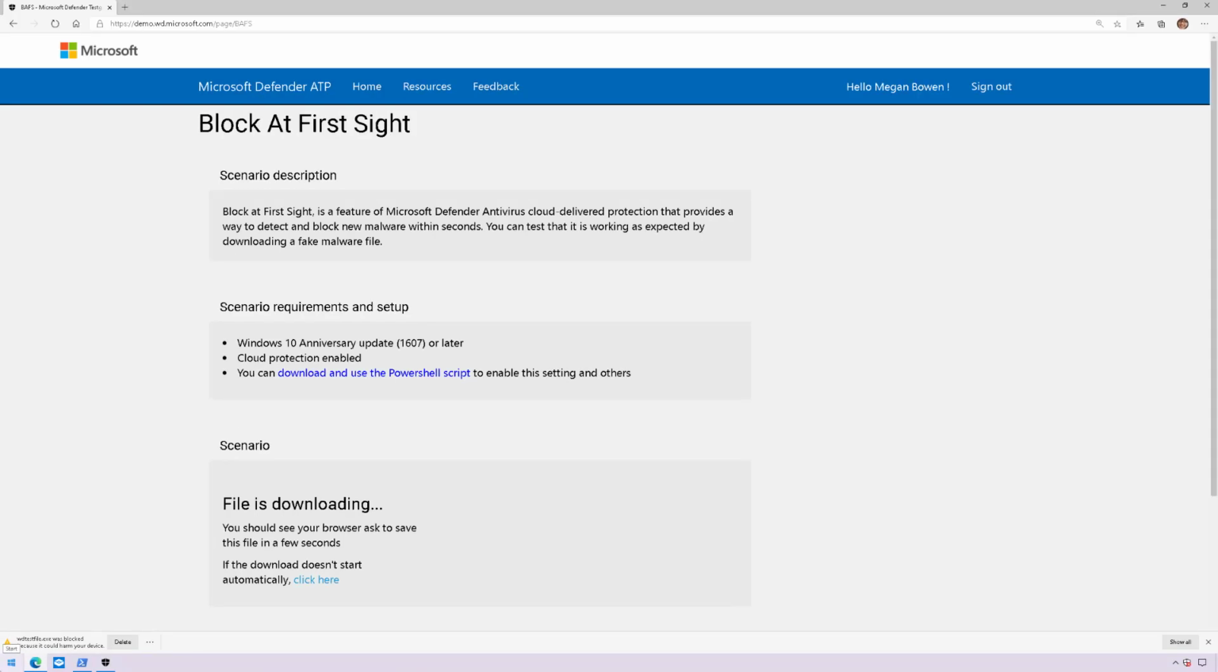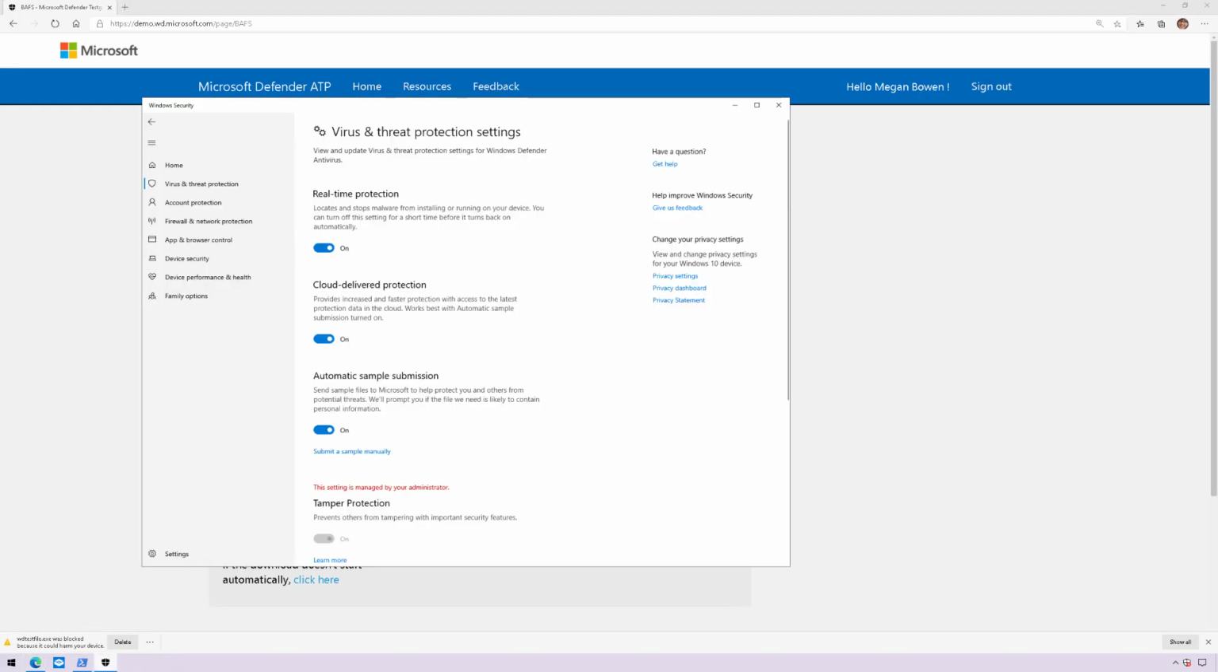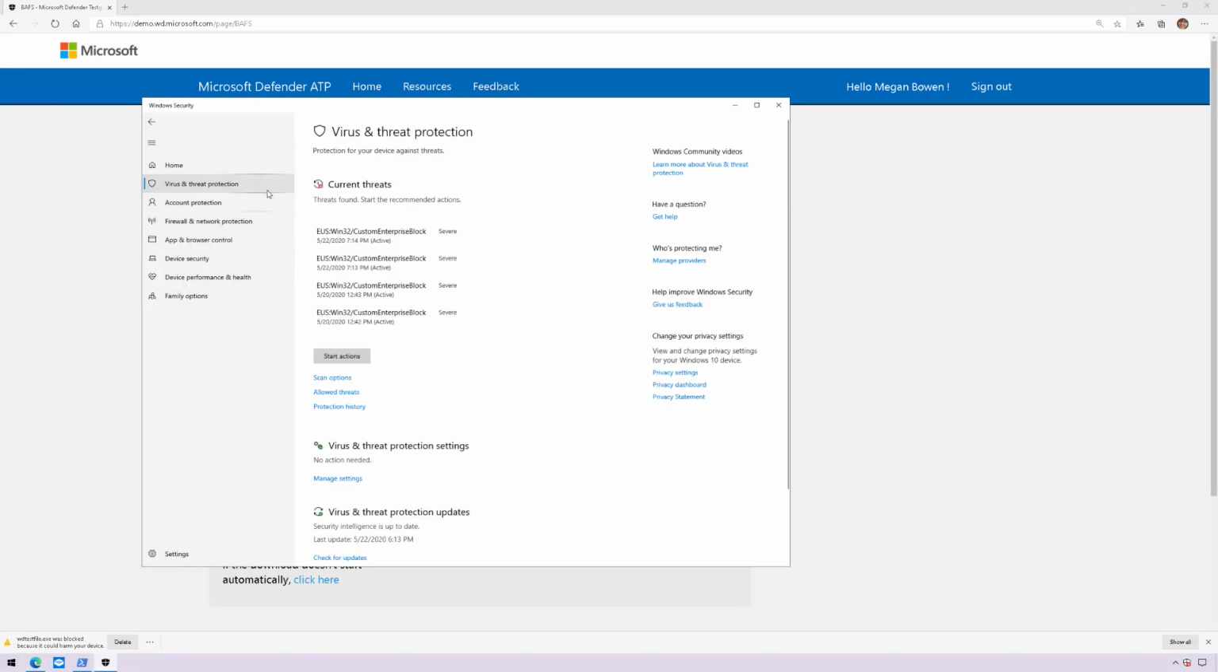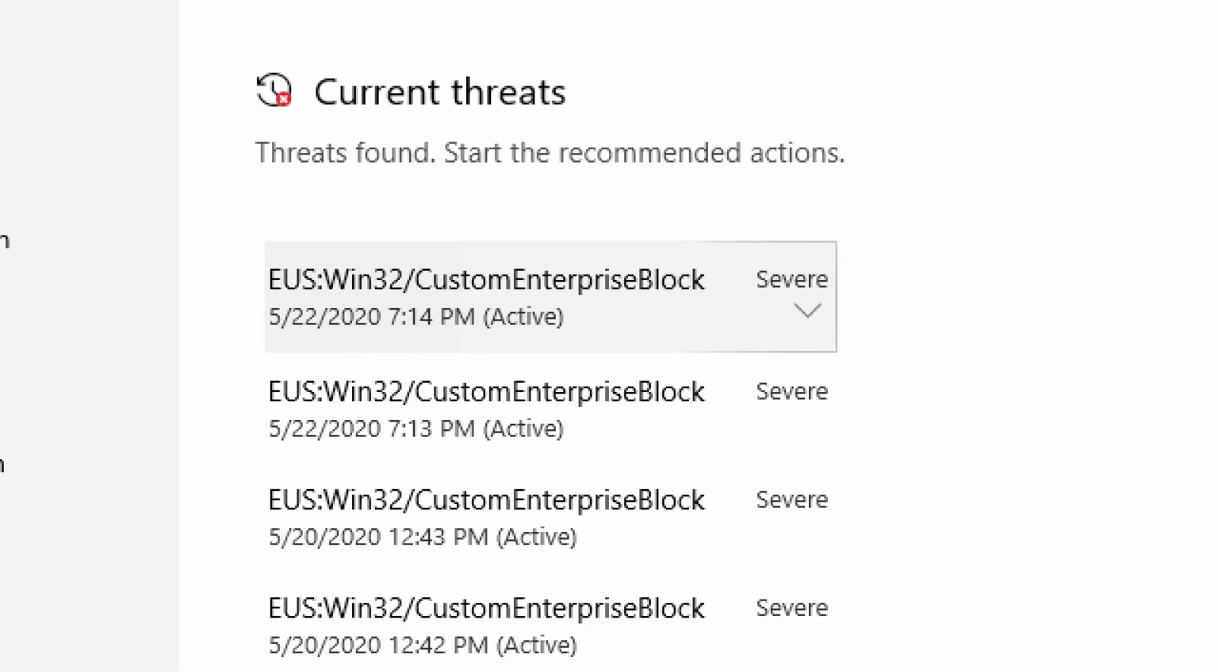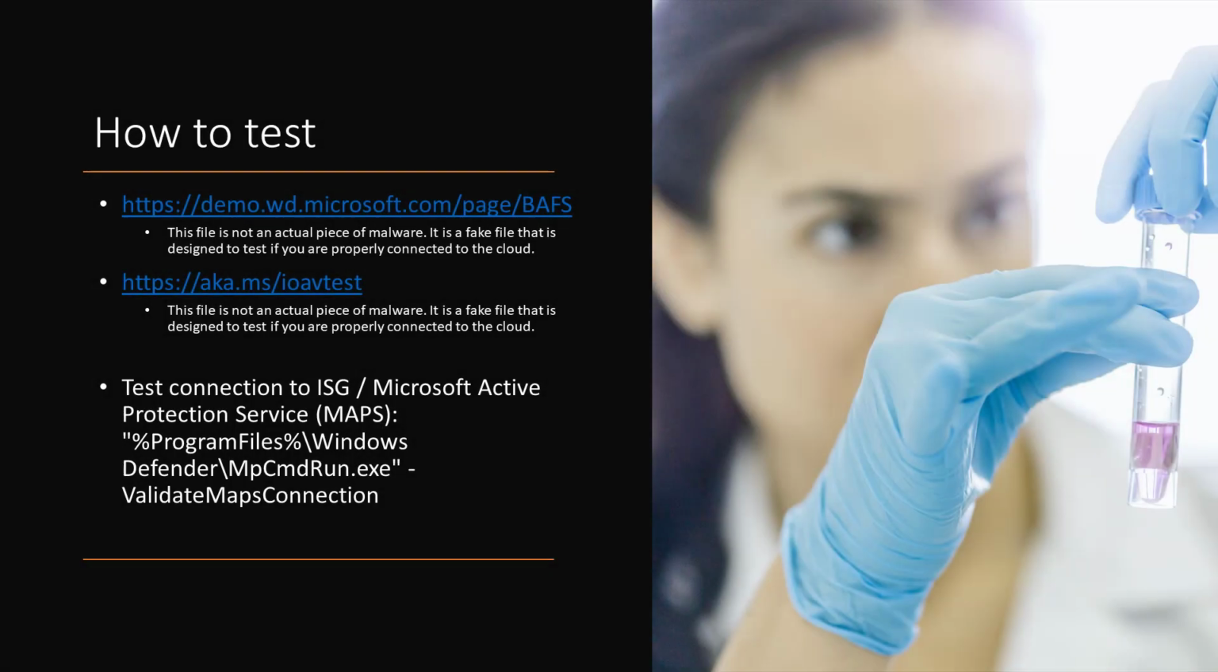If we go into the Windows Security Center now, and I click on Virus and Threat Protection, here you can see the current threats. You can see I've done this a few times before, and this is Block at First Sight in action, and these were those test files that I've been downloading. Really cool stuff. All right, let's wrap this up.